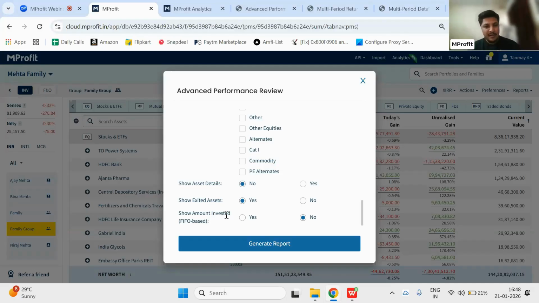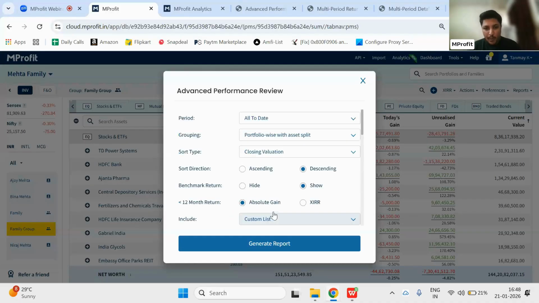The column we have added based on the feedback we have received. This amount invested column is as per the FIFO method. So these are various customization options available. What I'll do, I'll quickly show you one Excel report.